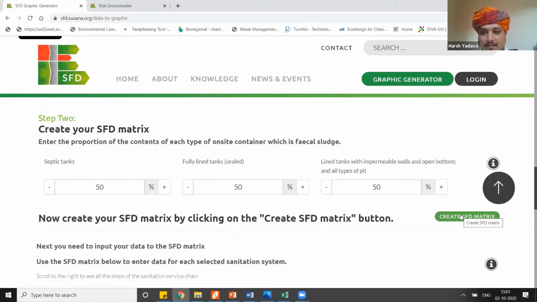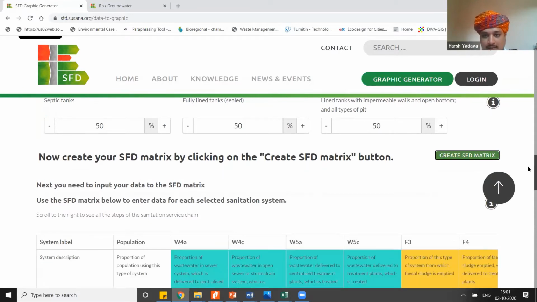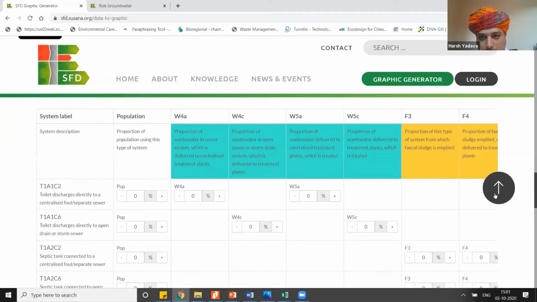This matrix is a place where you put the percentage of the population which is dependent on the different types of systems which you have defined in the earlier stages. So let's create a matrix from here. I hope everyone can read these headings above. On the left side we have the types of systems with codes, as these codes were defined in the earlier stage, and it is also written below what kind of system you have taken earlier.